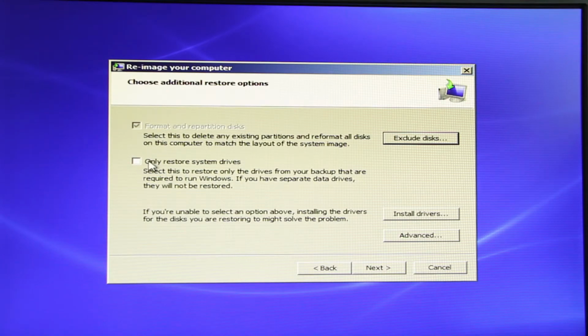There's also the option to only restore system drives. This is in case you decided not to include any data drives in the system image you created earlier and you just want to restore the OS drive, but we're going to leave this deselected and move on.